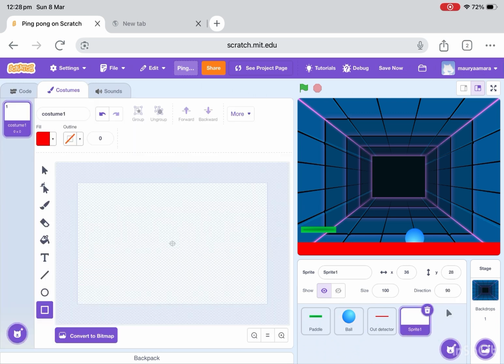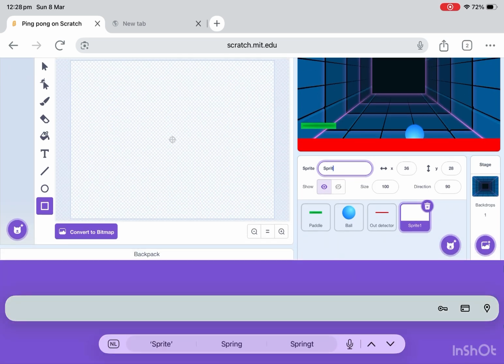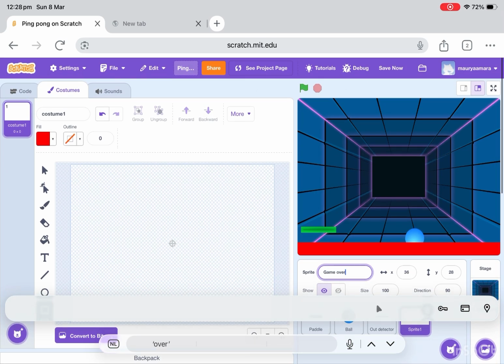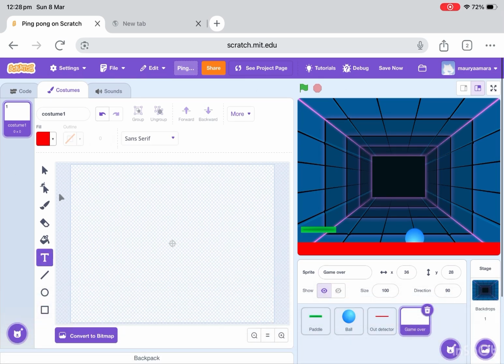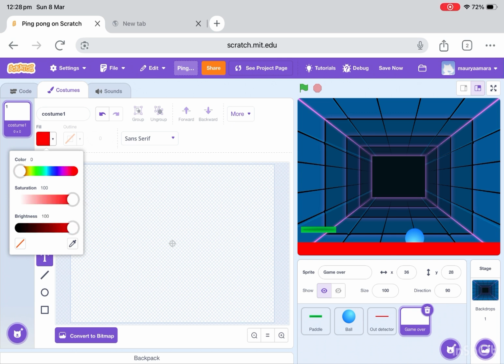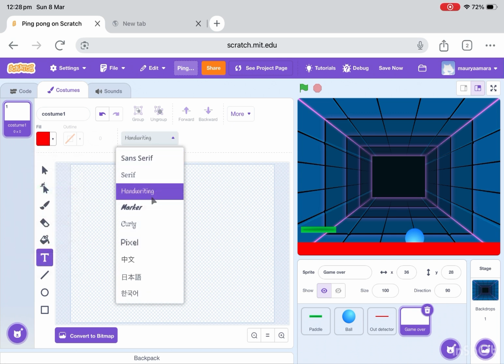Let's add a closing sprite. Let's name it Game Over. Okay, let's go to the text for edit and then let's keep it to like red. Yeah, red is good. And for handwriting, we could do pixel.